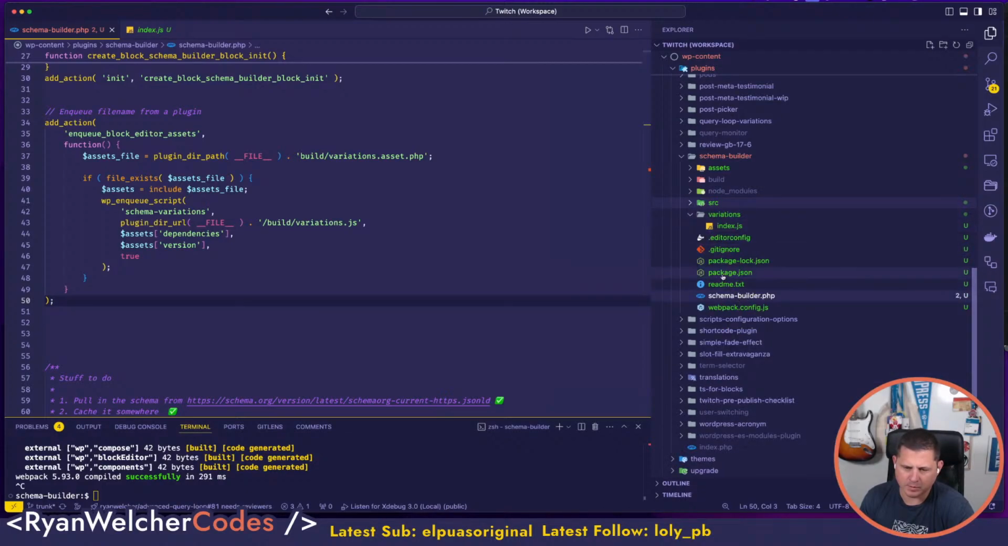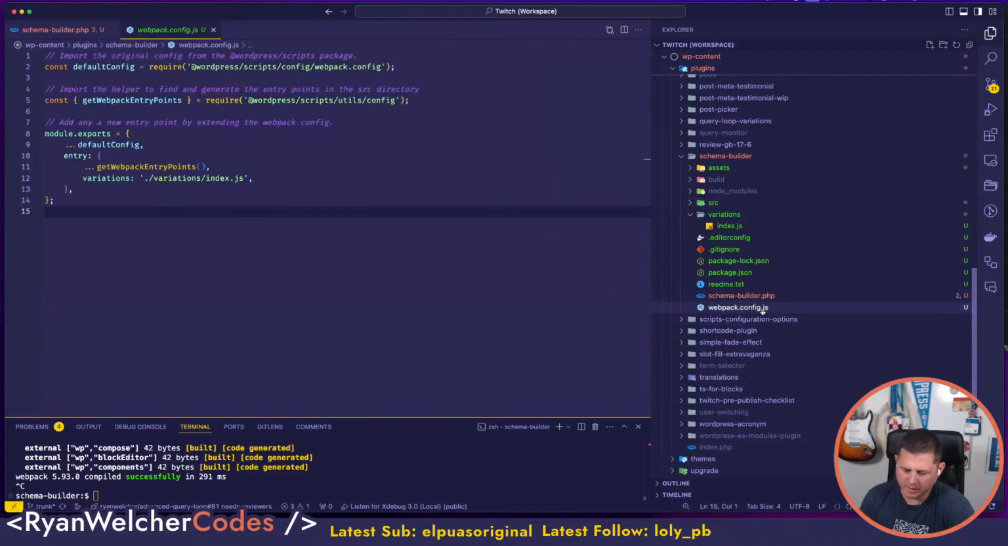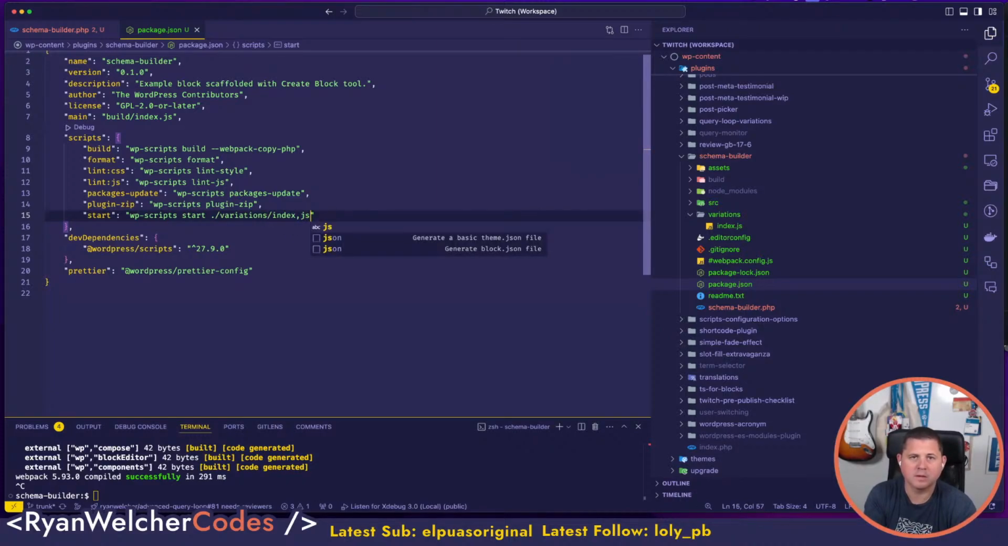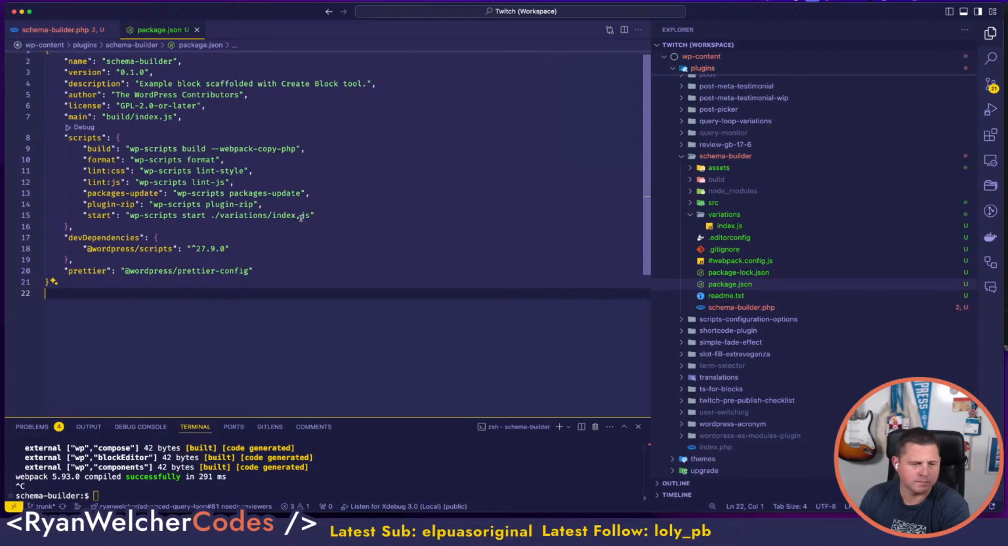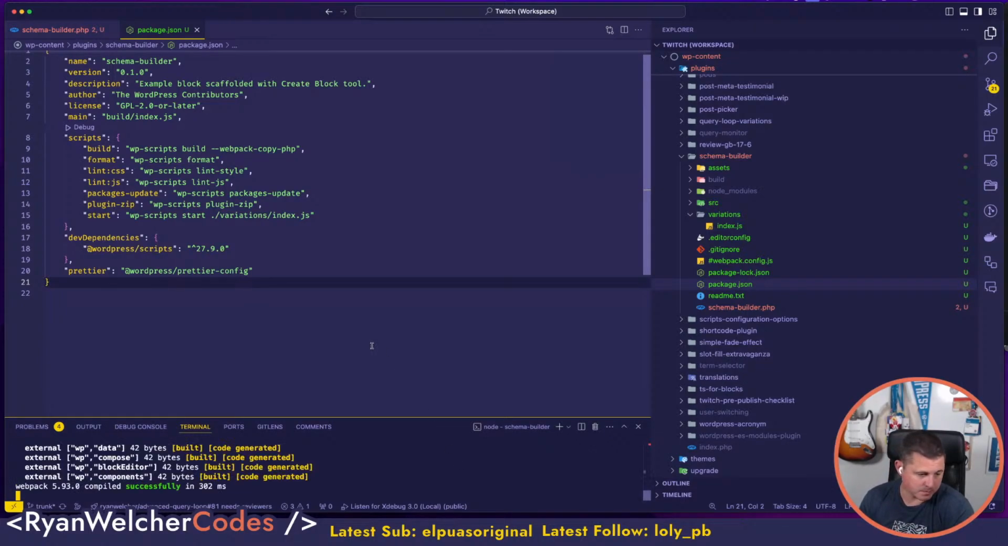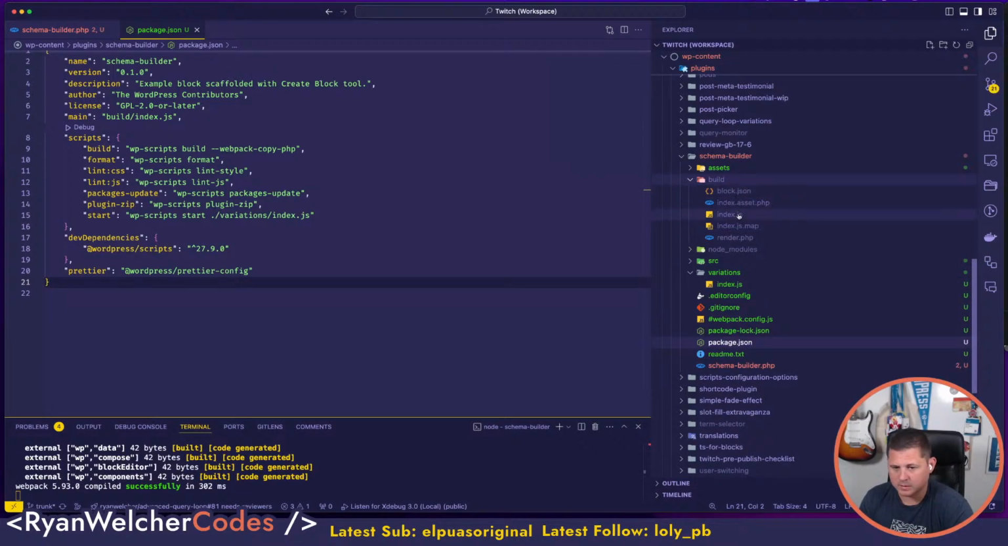Instead of using my webpack, I'm just going to point my build, or my start, to variations index JS. Right. Okay, I'm going to start my build process again. That should just solve the problem. There we go. So build.